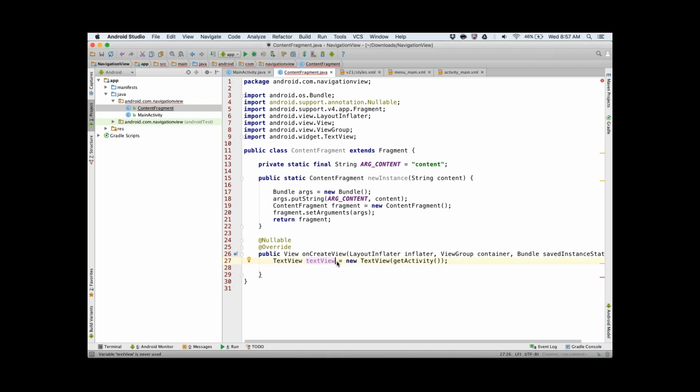Anyways, so what we are doing inside the content fragment is we are creating the method called new instance. Inside that we are creating the bundle. It's a normal thing that we do in every fragment. So it will have a new instance method. You will be passing the contents to that particular fragment, and whatever contents you pass, you are going to put inside a bundle, and you will be putting the bundle inside the fragment.